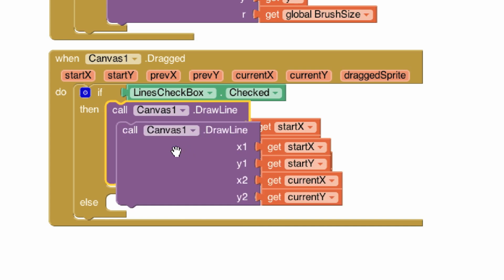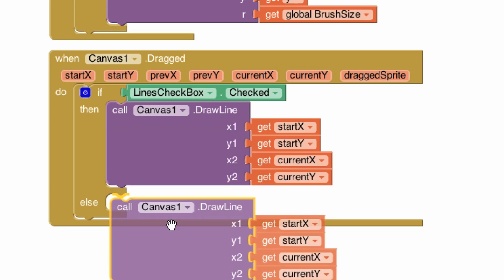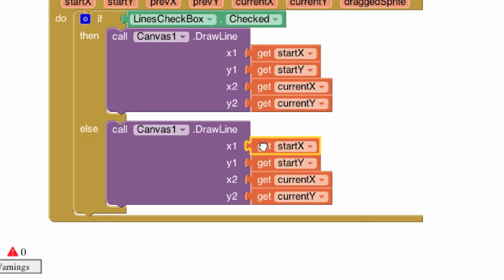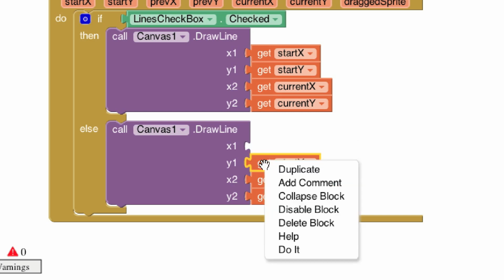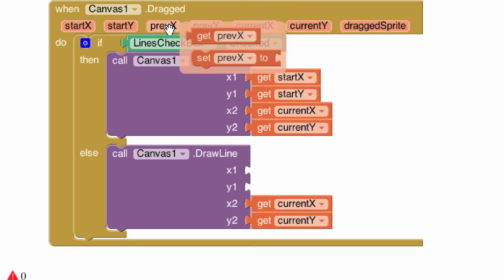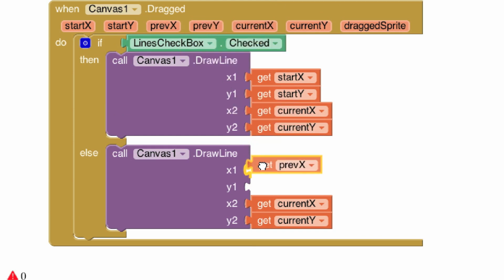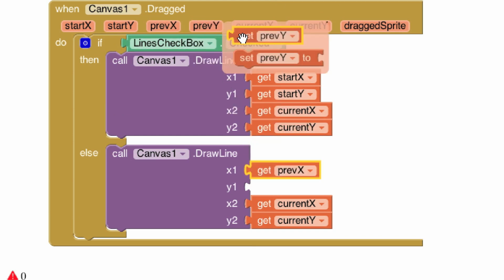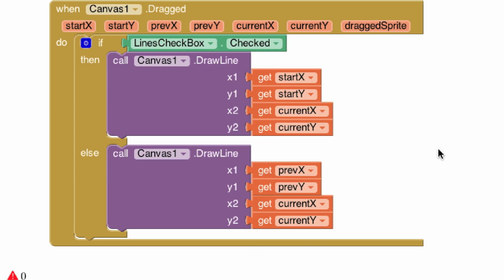If, however, we want them to be able to draw curvy lines like this, we're going to get rid of this, delete it, and delete this. And instead, we're going to go previous. So it's going to keep drawing them over and over and over again. So previous X and previous Y. Okay, and there we are. And now we can draw straight lines or curved lines.